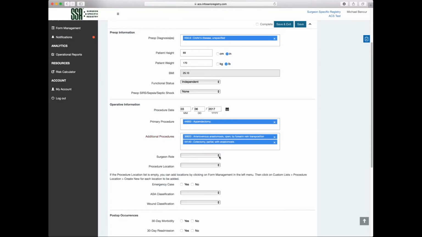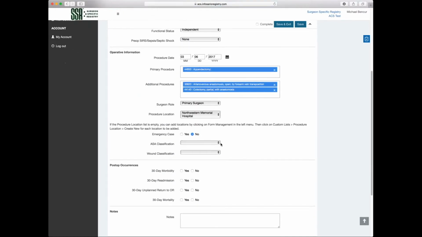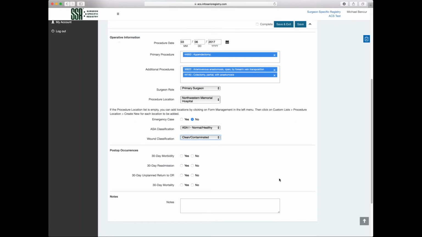Next, we have surgeon role and procedure location. You can select whether or not the case was an emergency case. We have ASA classification and wound classification. And then next we have our post-operative occurrences.